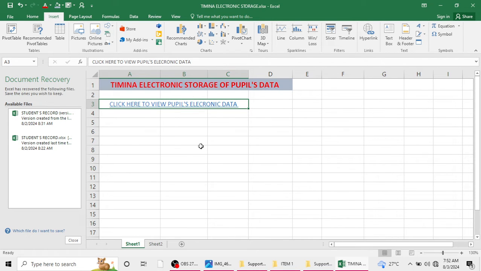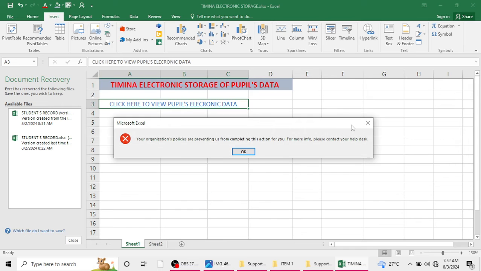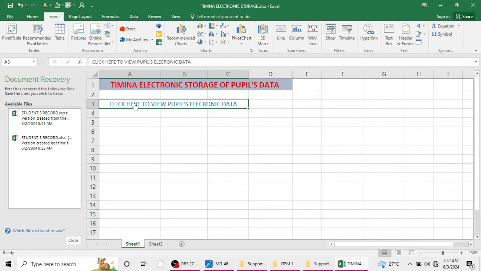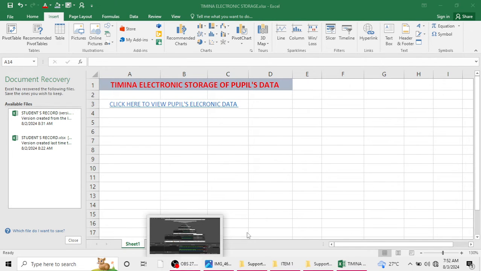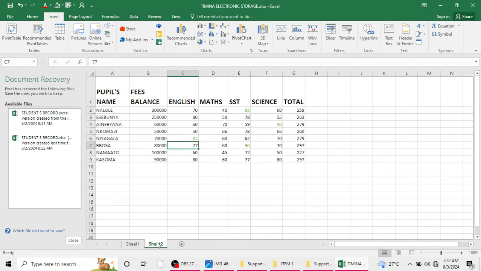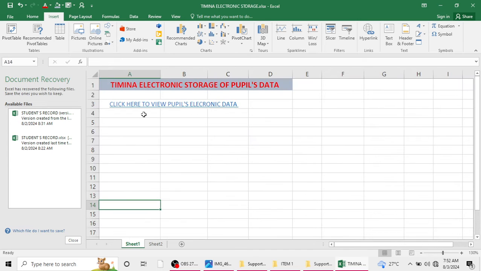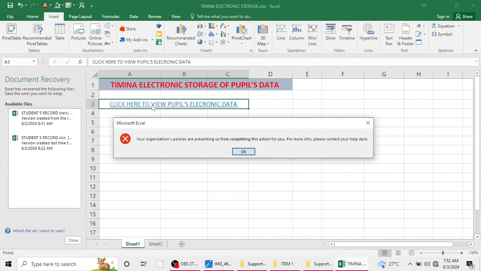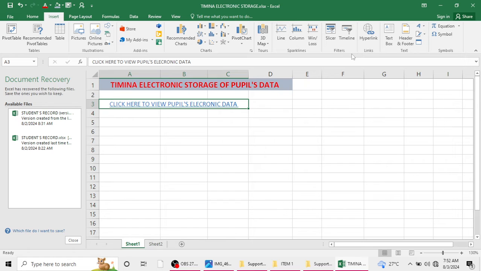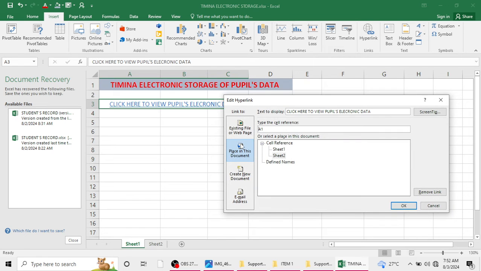Timina electronic storage sheet 2. Let me see whether sheet 2 has the data I want. Sheet 2. Okay, let me go back to hyperlink. I'm trying to place in this document, then I link to sheet 2, type the reference.